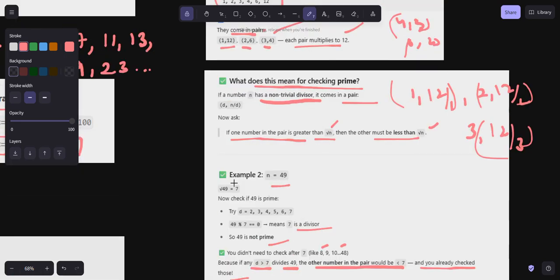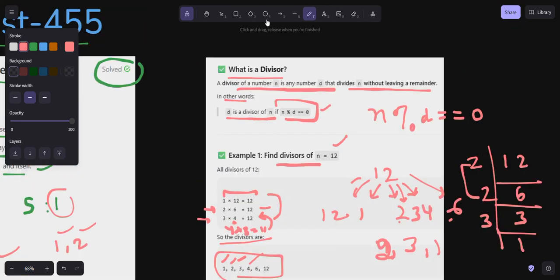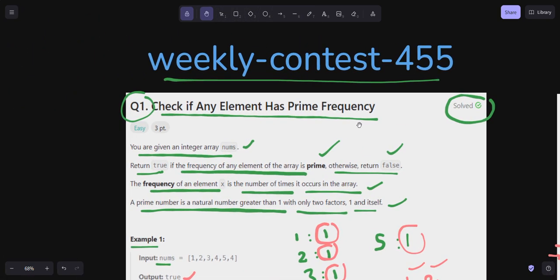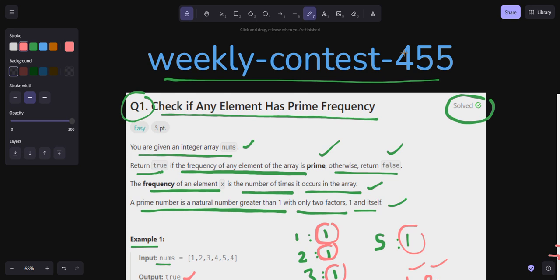I hope you guys are clear with why we are running the loop until the square root of n. I hope you are able to understand question number 1 of weekly contest 455.